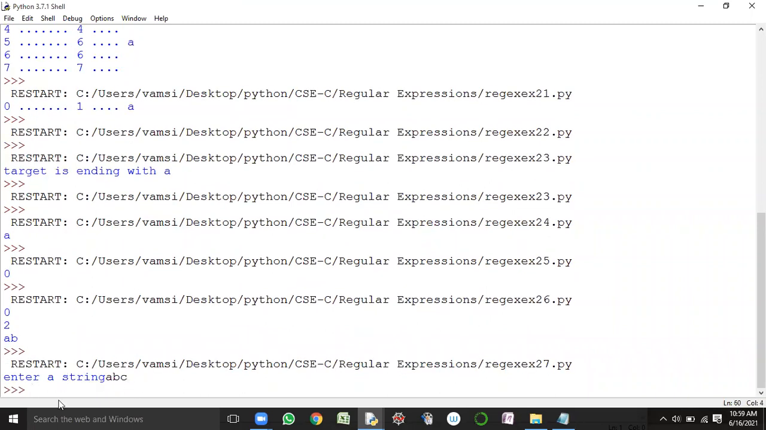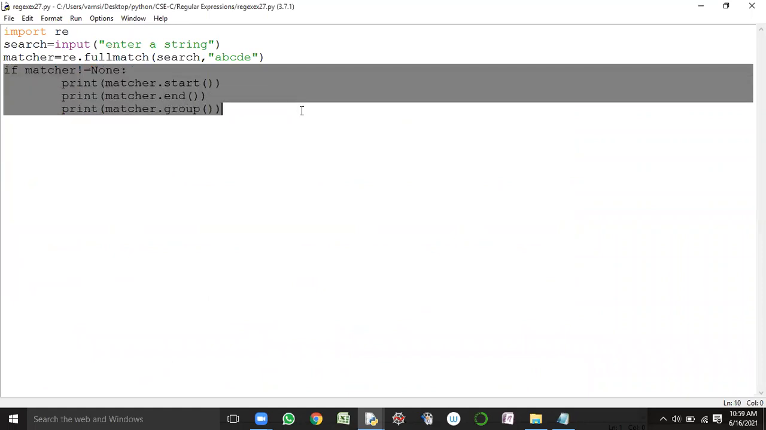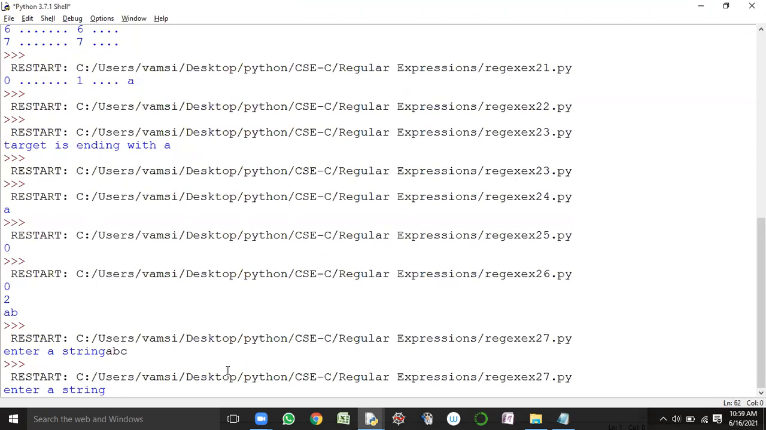Are we getting the starting index value? No, sir. The end index value? No, sir. So this particular code is not getting executed. Why is it not getting executed? Because it is returning what? None, sir. Okay. Now let us execute the program one more time and give ABCD.